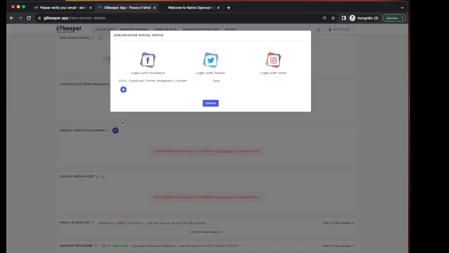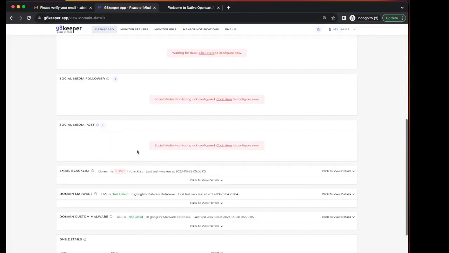Configuring this is really simple. You can click on the plus icon. You can connect Gatekeeper with the social media that you want to monitor, and you can click on update. Once you've connected your account with social media, Gatekeeper will automatically start monitoring and updating the follower count as well as the post count on these two and start plotting the chart over a period of time.